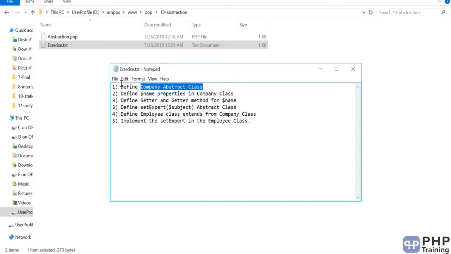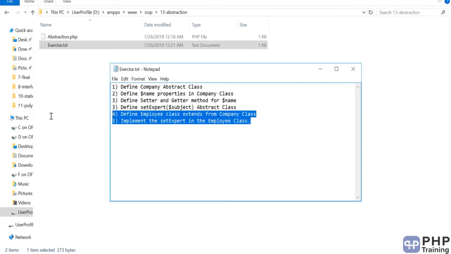You have to define a company abstract class. You have to define a $name property in the company class. Then you write setter and getter methods for $name in the company class. Then you define a setExpert abstract method with a subject as a parameter in the company class. Then you define an employee class which extends from the company class. Then you implement the setExpert in the employee class, and the employee class will have a property called $subject. So assign that value to the $subject.